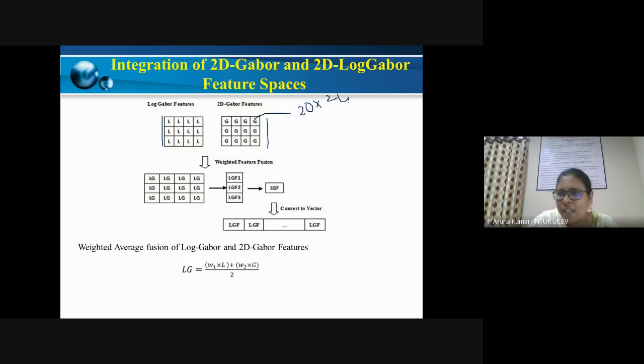Since at the time of normalization I gave the iris a size of 20, and I have taken 240 angles, 20 by 240 is my size, and the 3 by 4 filter size generates the 2D Gabor features. Since these two, log Gabor and 2D Gabor, belong to the same domain, there will be a homogeneous feature space. That's why I simply combined these two directly and generated this one.